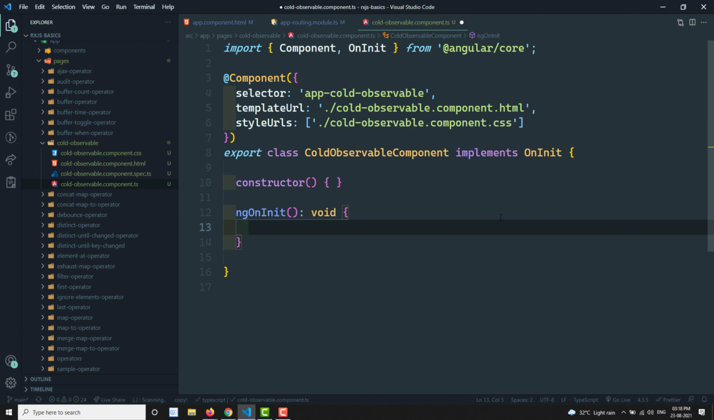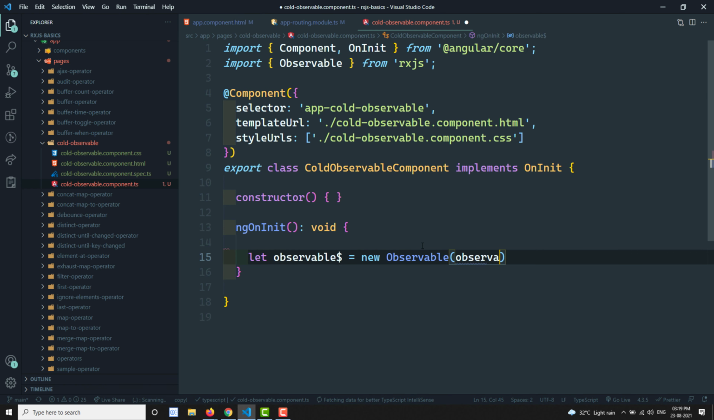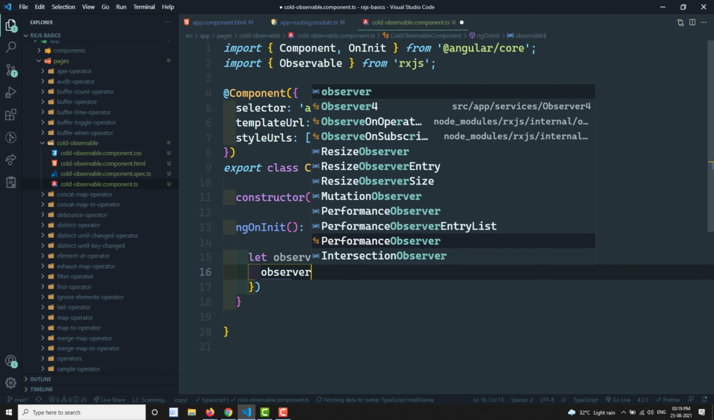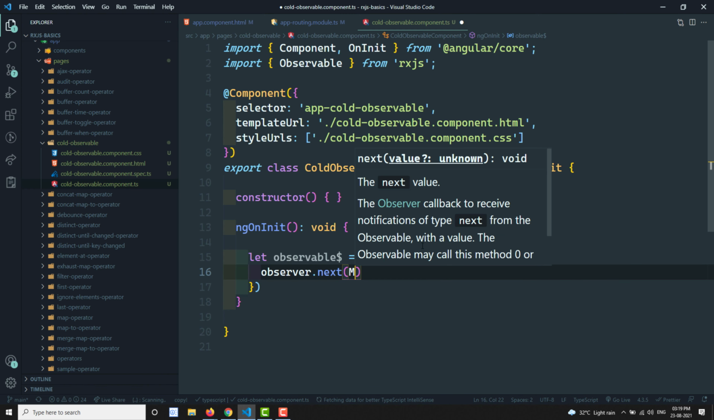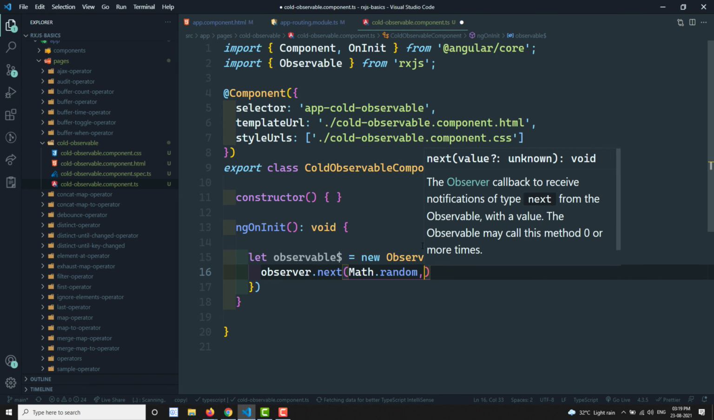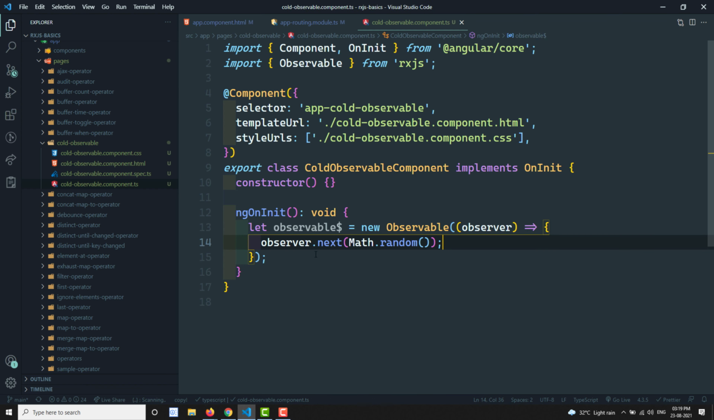Now let's go to this cold observable component.ts, and here first we will see about this cold observable. Let's assume that I have an observable. Let observable$ be equal to, so normally we keep a dollar sign at the end of a variable name so that it indicates that it is an observable. Now new Observable will receive an observer as a parameter, and the number I will be generating, the value producer, will be inside the observable. So this is a cold observable.